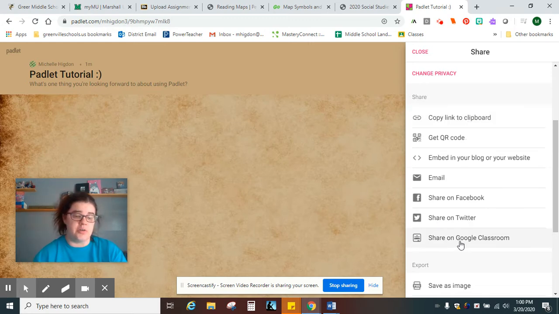I've actually never tried this share on Google Classroom feature. It must be kind of new. Go Padlet. So you could use that as well.